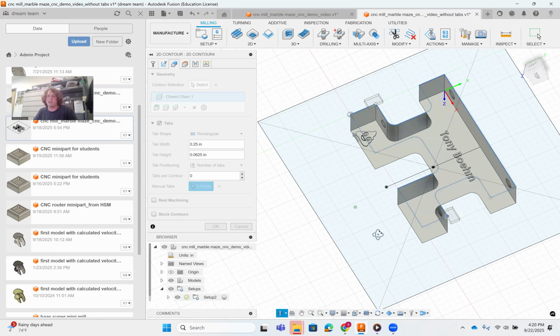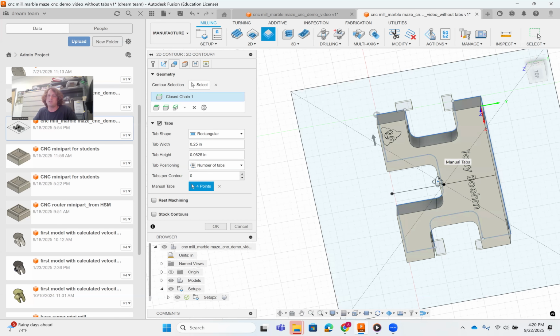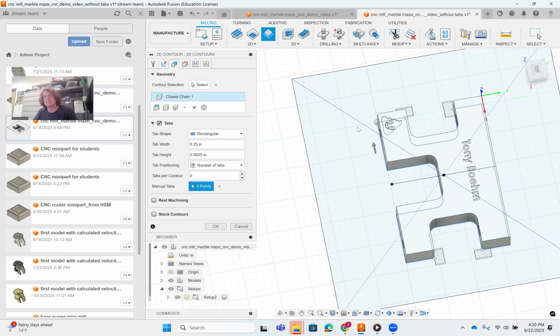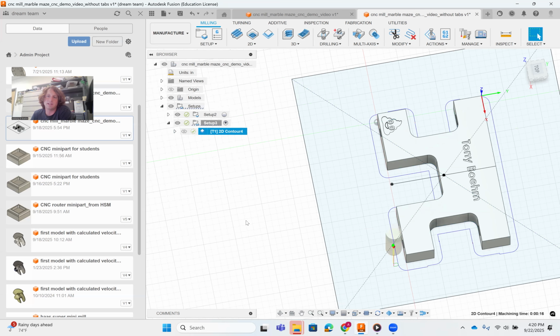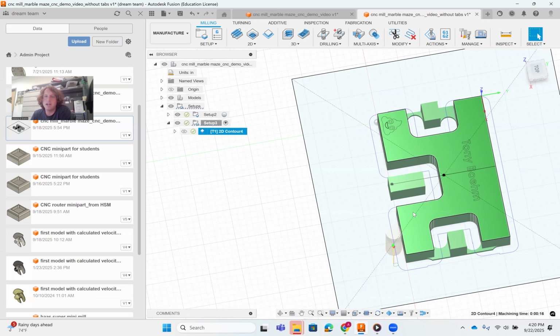That's why I like to do the manual tabs, because you get a little bit more control over exactly where they go. I would probably put them somewhere like that, just so that it would leave these faces completely flush. So that's another way you could do it. If you take a look at what that does, obviously it's only going in one depth, but you can pretty clearly see what it's doing. It's going to leave those tabs, and then this will be attached to the rest of the stock.